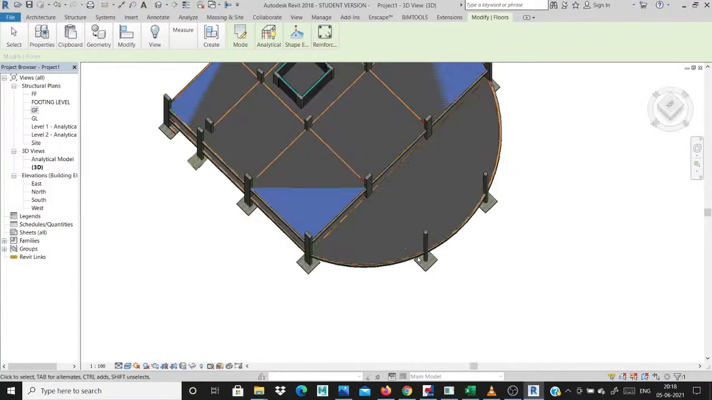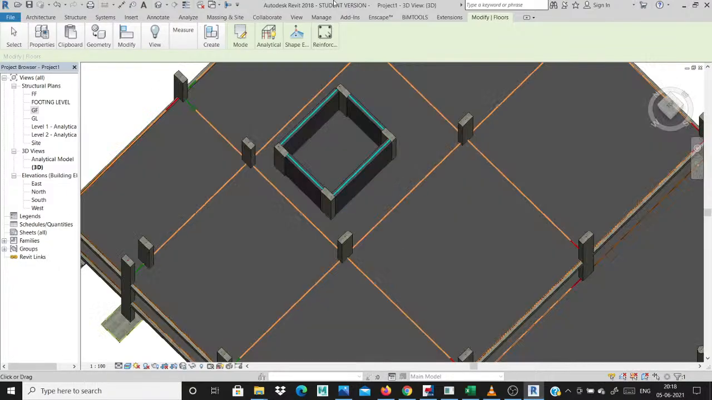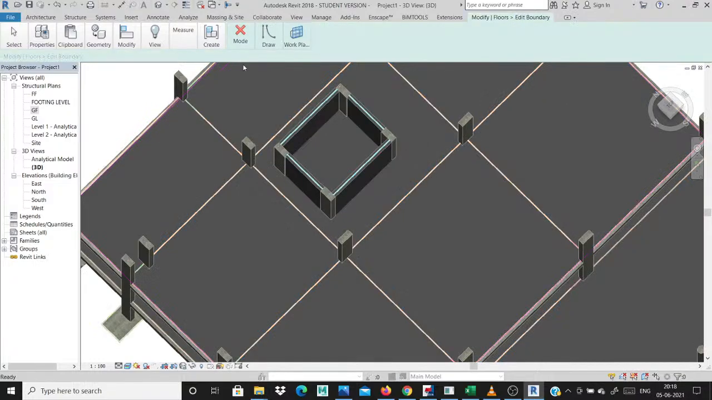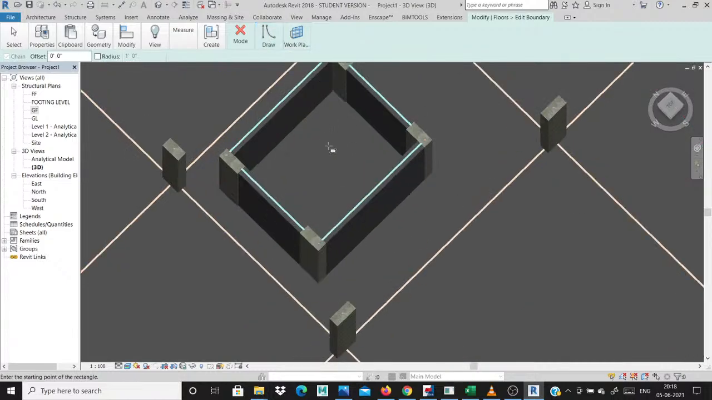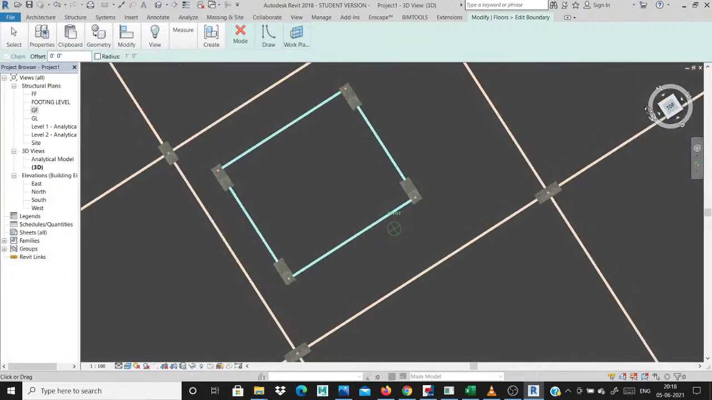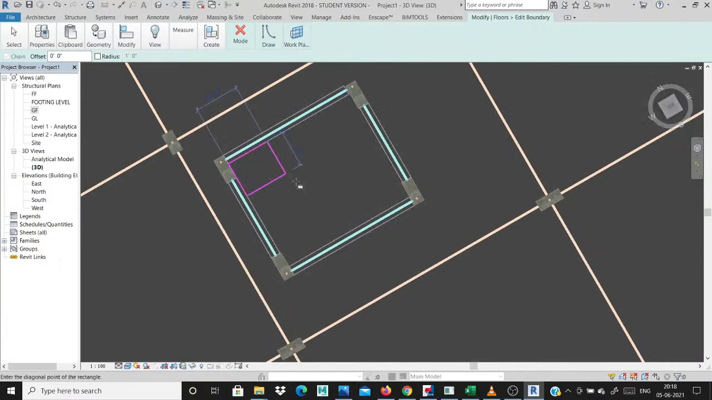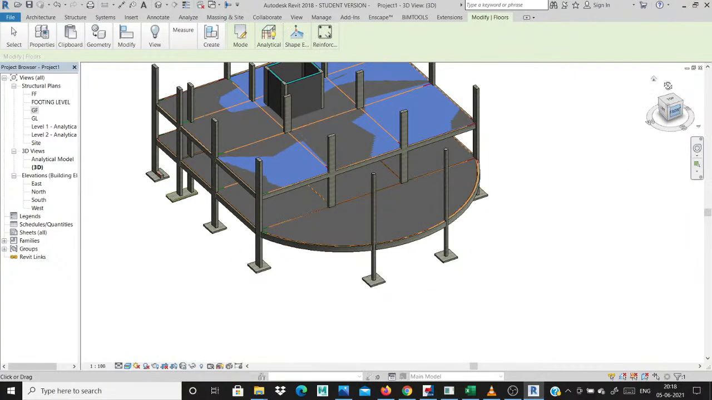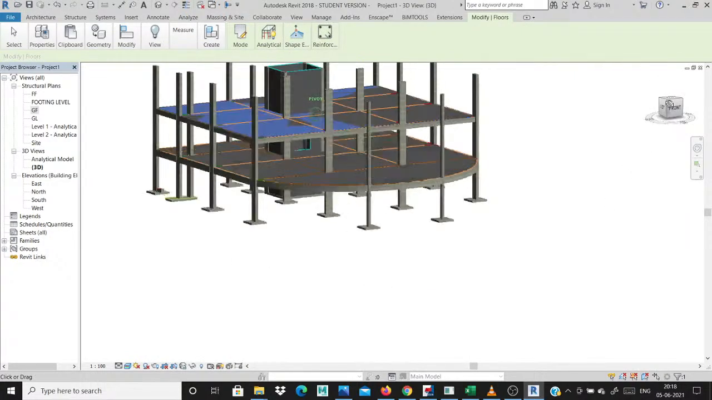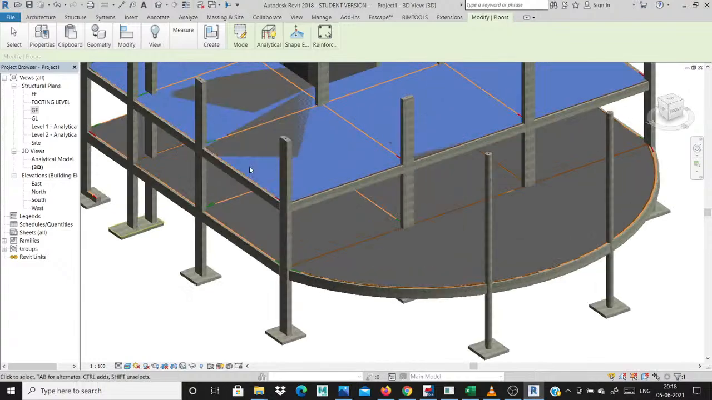I need this opening for this area. I select this slab, then go to mode, edit boundaries. Okay, then go to draw, then select this rectangular. Okay, rectangular, then correctly zoom it, then go to create this holes, then go to mode, finish. This automatically creates the openings. Okay, there are some problems to create one by one, but it's easy.